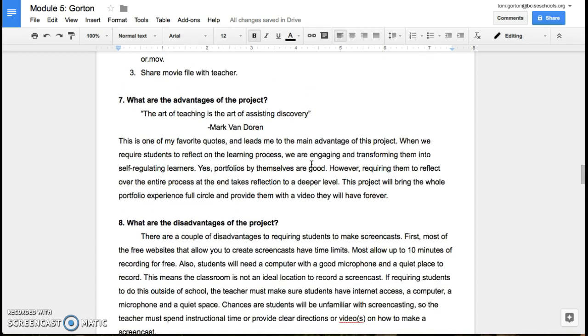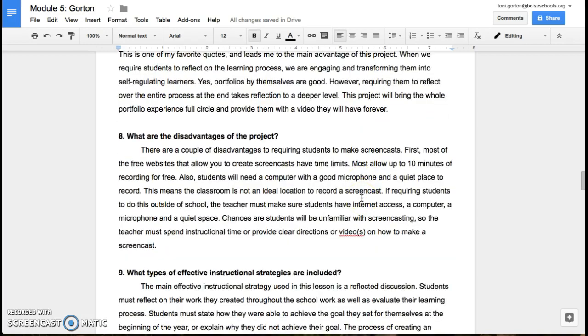The advantages of this project: I'm going to start with one of my favorite quotes by Mark Van Doren. The art of teaching is the art of assisting discovery. I feel the main advantage of this project is that when we require students to reflect on the learning process, we're really engaging them and transforming them into self-regulating learners, which is my goal, which is why I'm requiring portfolios. I just think it's really important for students to reflect on the entire process because it takes learning to a deeper level, and I'm hoping that this screencasting project will bring the whole portfolio experience full circle.